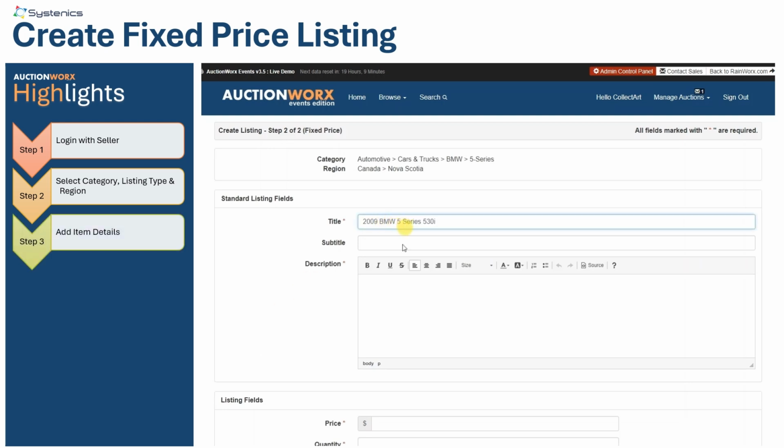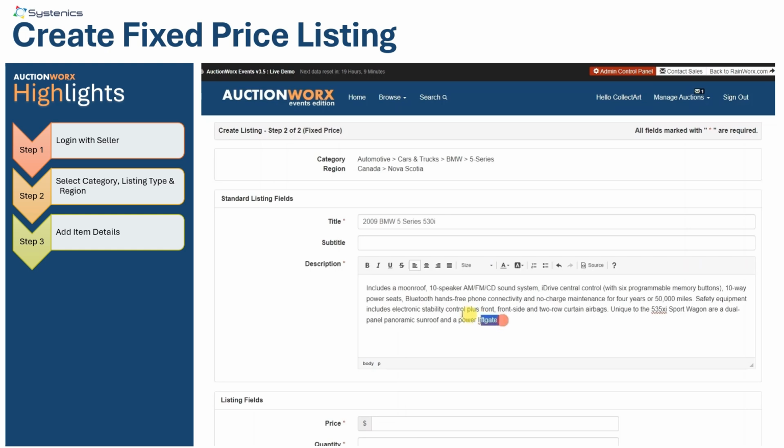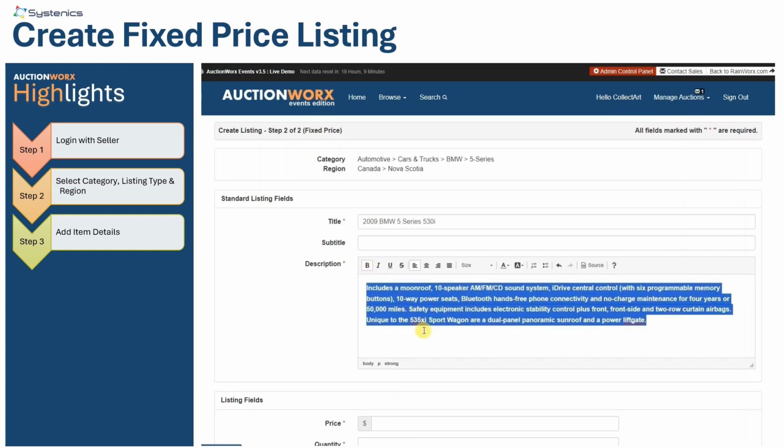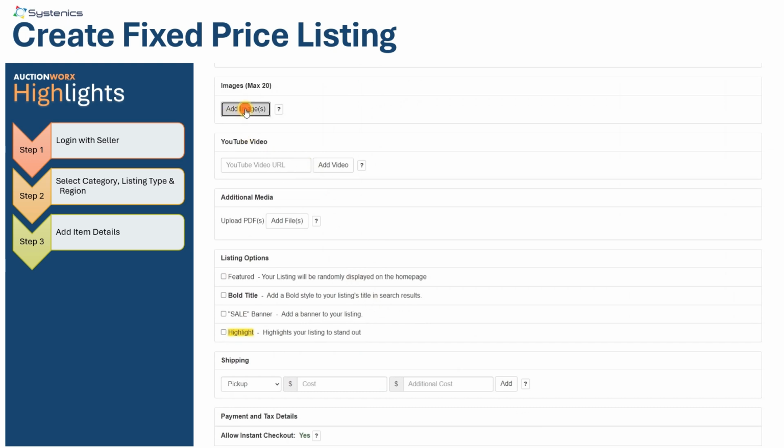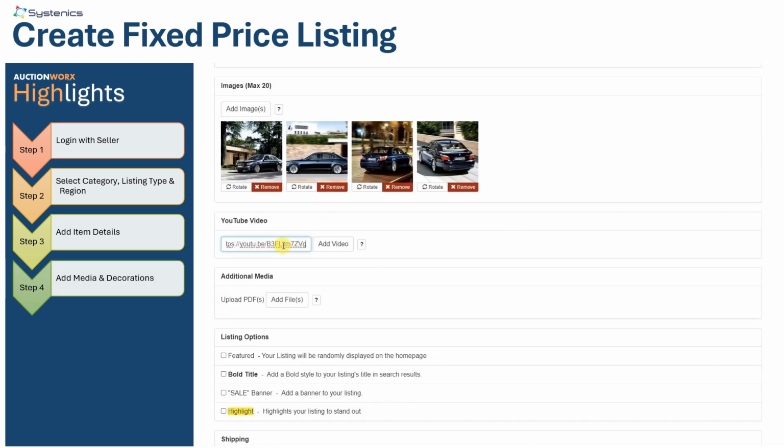Now, add the details of your item. Enter the title and description. You can apply the above styles to enhance its appearance. Specify the price at which you'd like to sell the item. Add quantity of the item. Check the Accept Offers option if you'd like to receive offers from buyers. Upload item images and a YouTube video link if you have one.